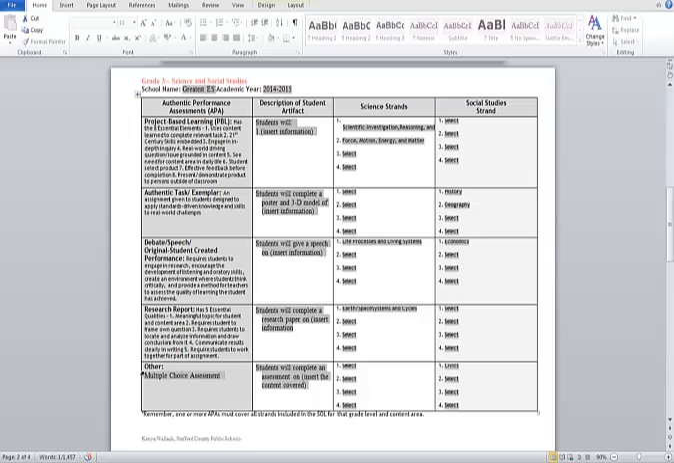And multiple choice assessments are located in the other area. So if you're going to satisfy the requirement by giving a multiple choice assessment, please make sure that you have that listed here at the bottom. Multiple choice assessment. Identify the multiple choice assessment and then place in here a description and then identify the strands.